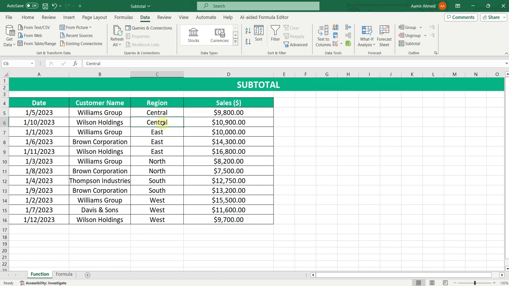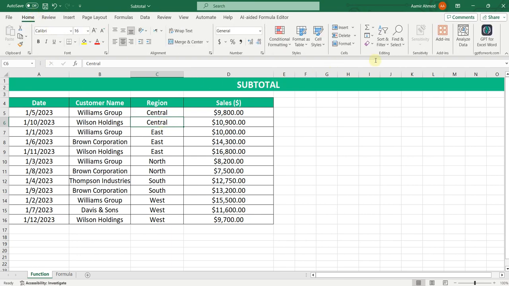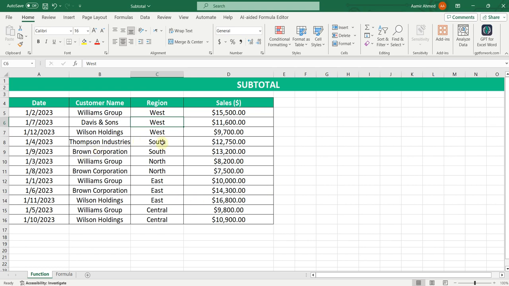Just click any of the cells inside this column, and in the Home tab, you have to click here on Sort and Filter and sort it from Z to A or A to Z. So I will click here on Z to A. Now here it has been sorted.